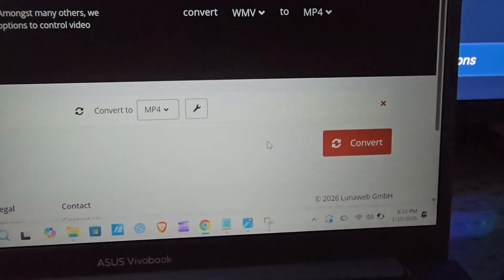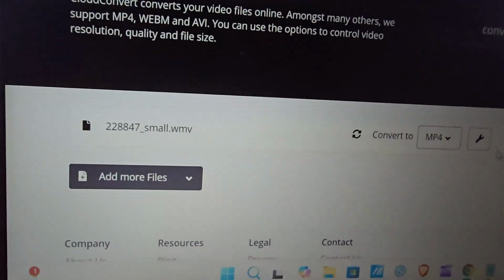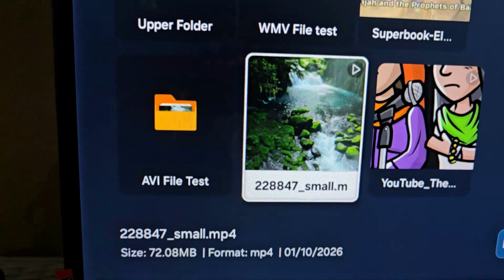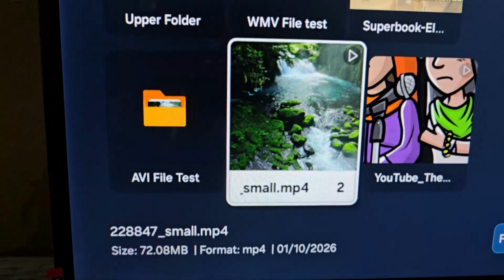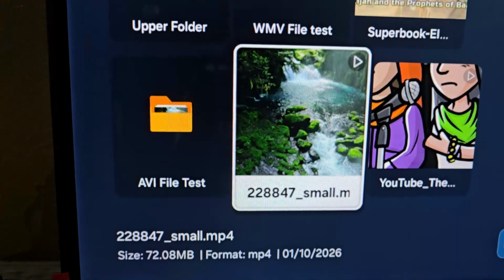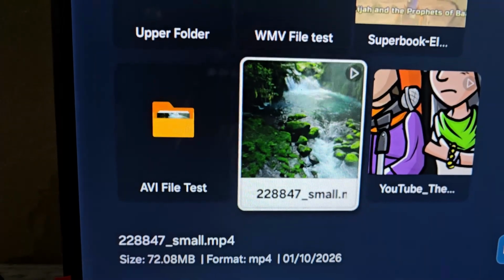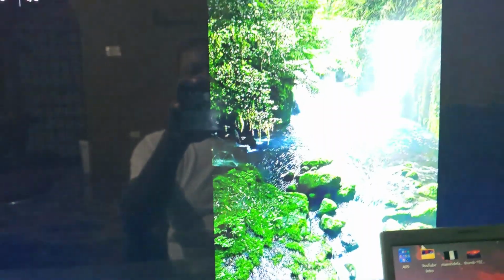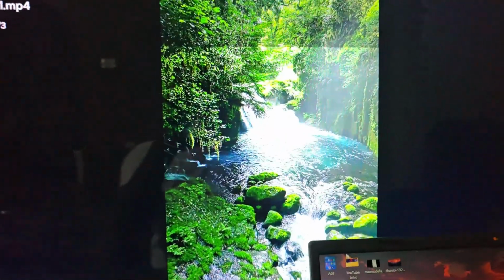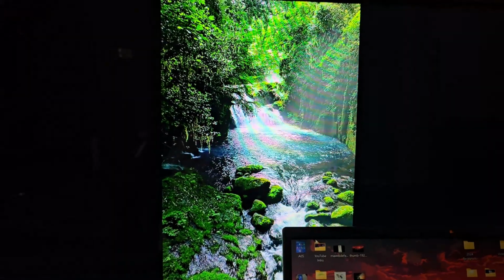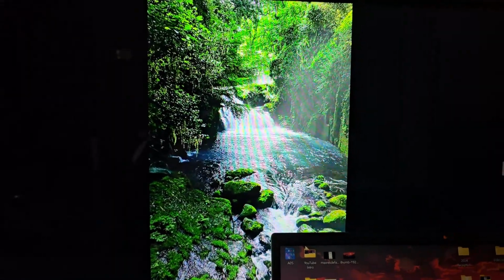It's going to do its thing. And then I'm going to hit download, and then I'm going to get the file. Then I'm going to place it back on the flash drive. Alright, so I place it back on the flash drive like this. And then if I go ahead and play or select play. Alright, so notice this is the file. It's just a waterfall, a very simple file. And as you notice, there's no audio though, but as you see, it's playing.